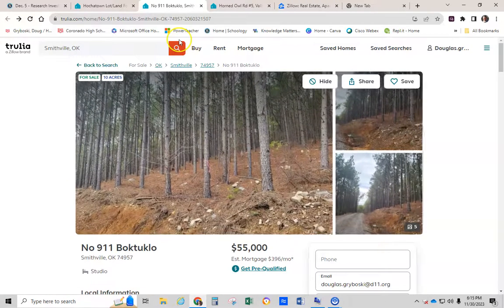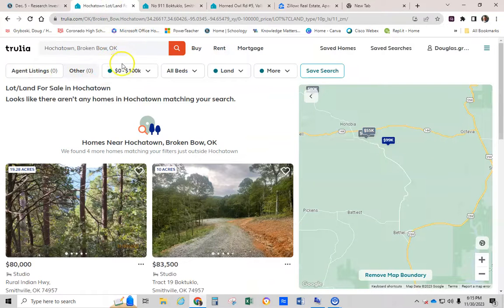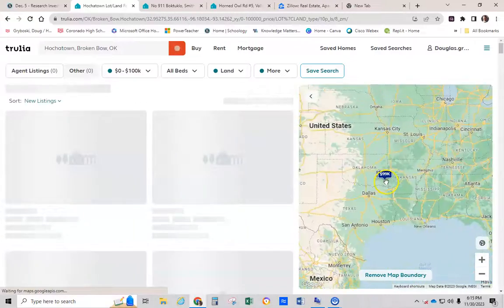All right, so that's how we use the tool. That's pretty much all I wanted to show you, how to use these different filters up here and look for land around the United States. Okay.